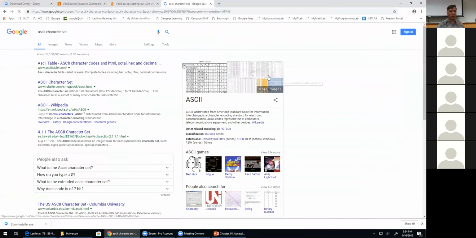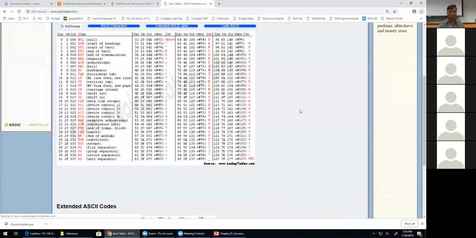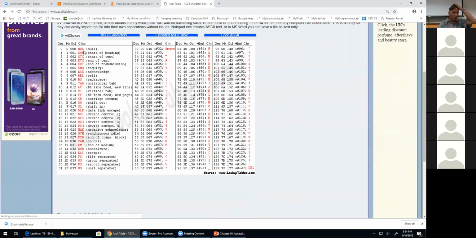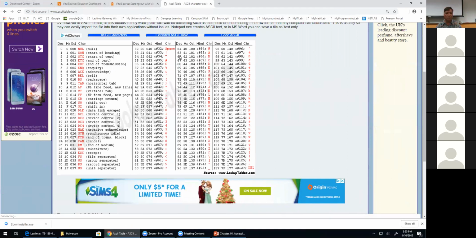So here's an ASCII character set. This is pretty good because it will help us see what different formats of this are. This is what we saw earlier. This is the decimal, 0 through 63. We were doing 65. 65 is A, 66 is B.